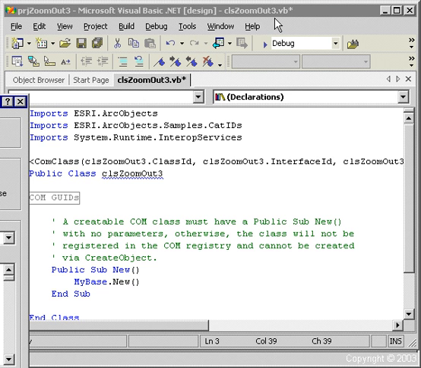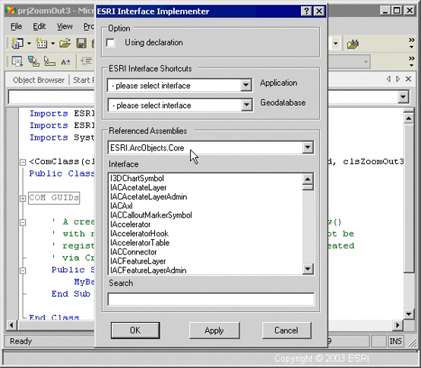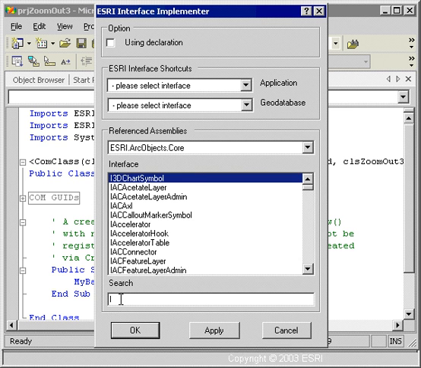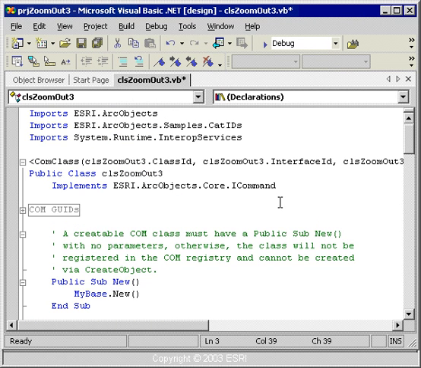When the dialog appears, I want to make sure that ESRI ArcObjects Core appears as a referenced assembly, and then in the bottom text box I can search for iCommand. I'll click OK to continue. Notice that an implements line for iCommand has been added, and that has remedied the syntax error for the public class.